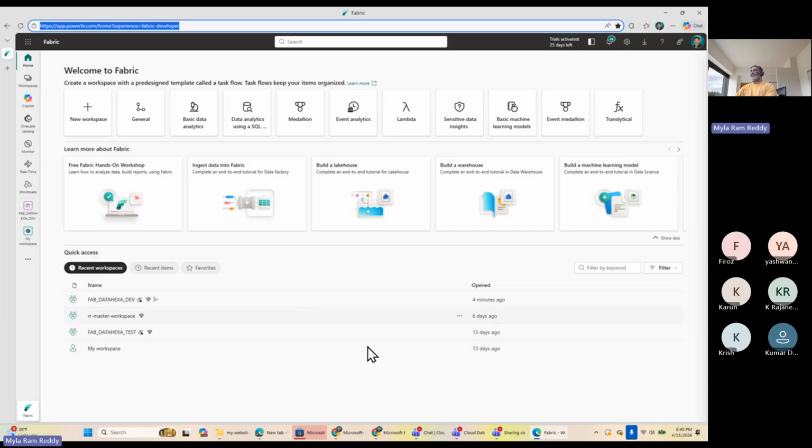Is it asking username and password? It is asking email ID. Exactly. So that email ID and password, even myself also I'm using. You can see in the top, trial is activated and 25 days left we have, right? Correct. So you require one email ID, a corporate email ID, I can say.